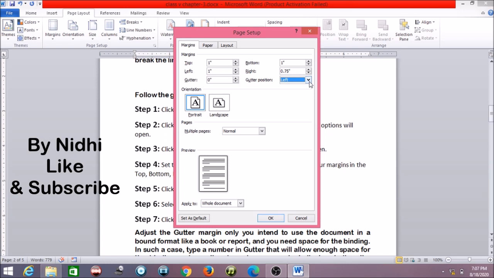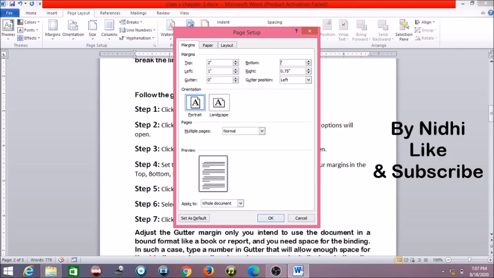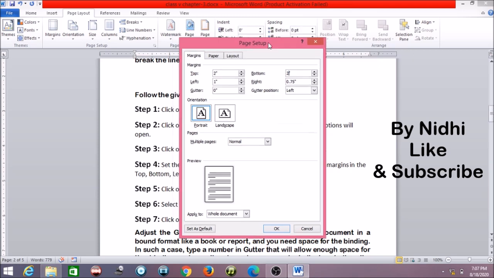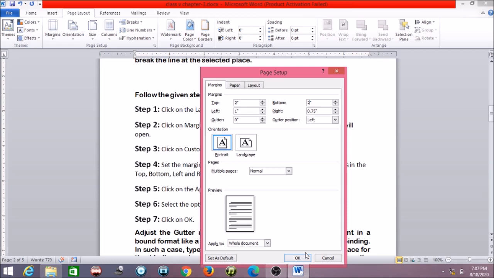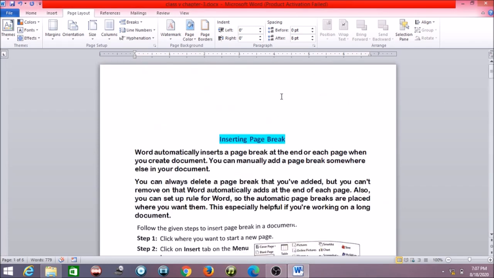It will give enough space from the left or the top so that binding can be applied to your Word document. Okay, so like this you can apply margin in your Word document. So here I am just applying, just see, I am giving 2 from top and 2 from bottom. Here you can see the changes. Right now you can see my margin here. It will adjust my margins from top and bottom to 2 inches.